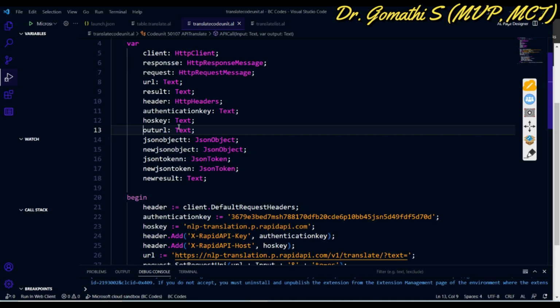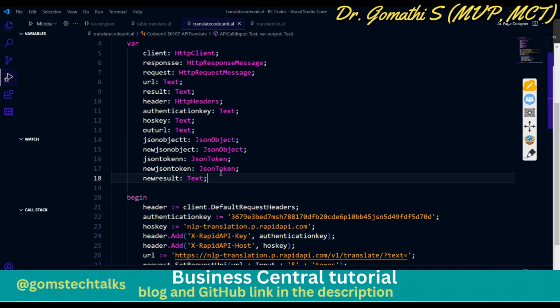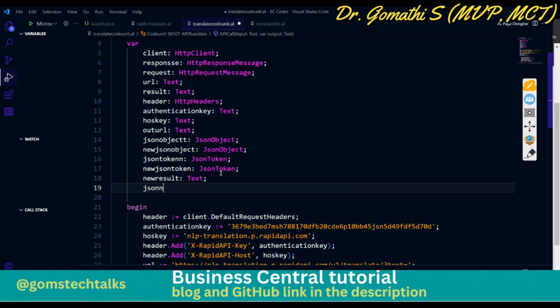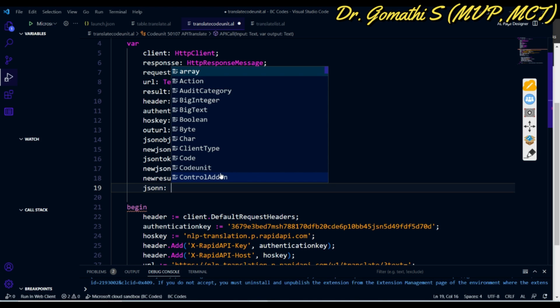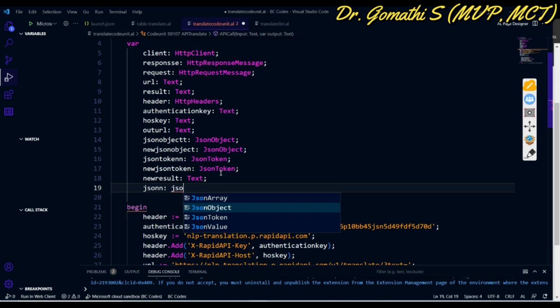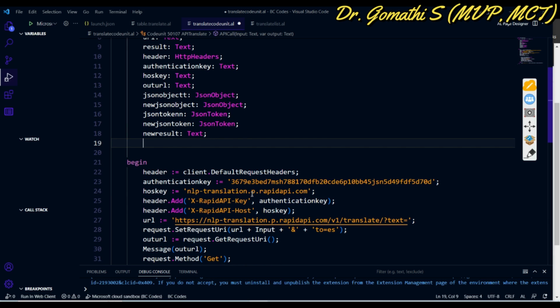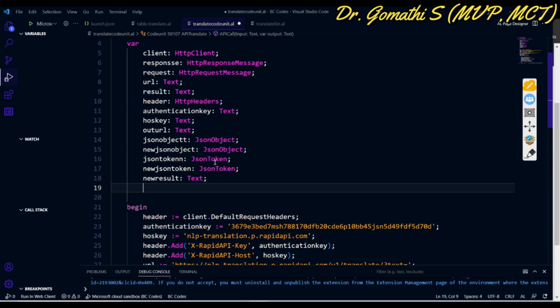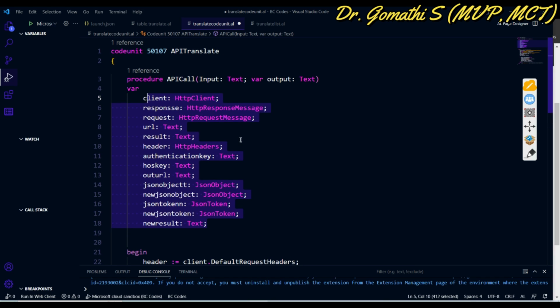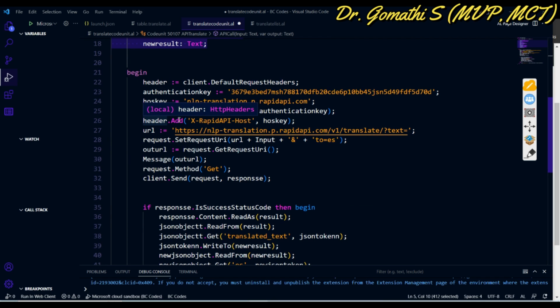Okay, if you wanted to know the key terminologies of JSON, like JSON object, JSON token, JSON array, you can simply type and see. If you just give JSON here, you can see JSON array, object, token, value. If you want to know about that, please leave a message. I will tell you in a different video, because even this will take some time to explain. Okay, now you have to declare all these things.